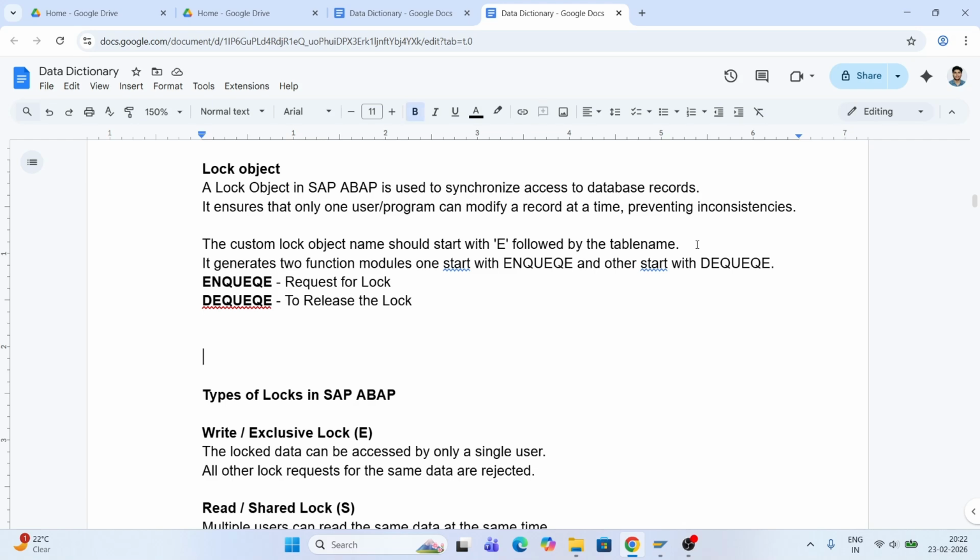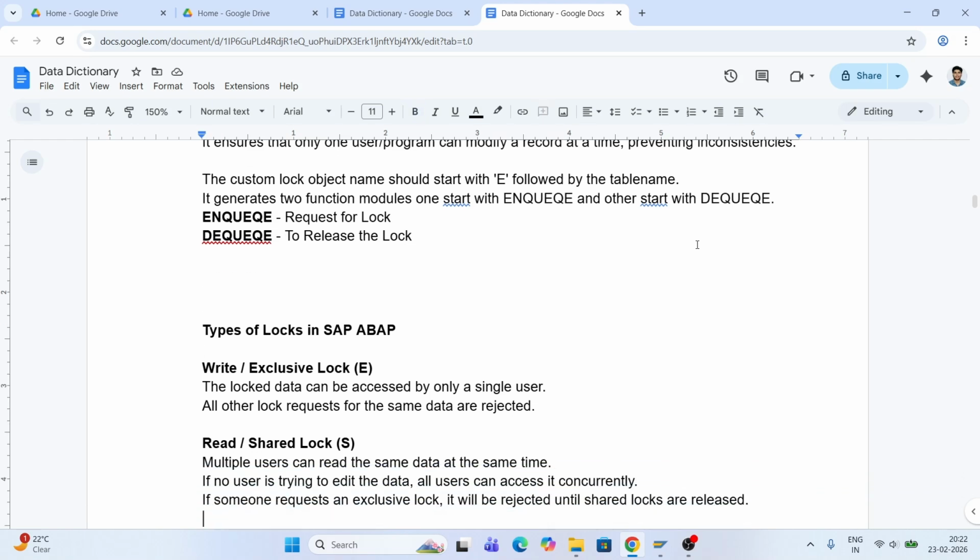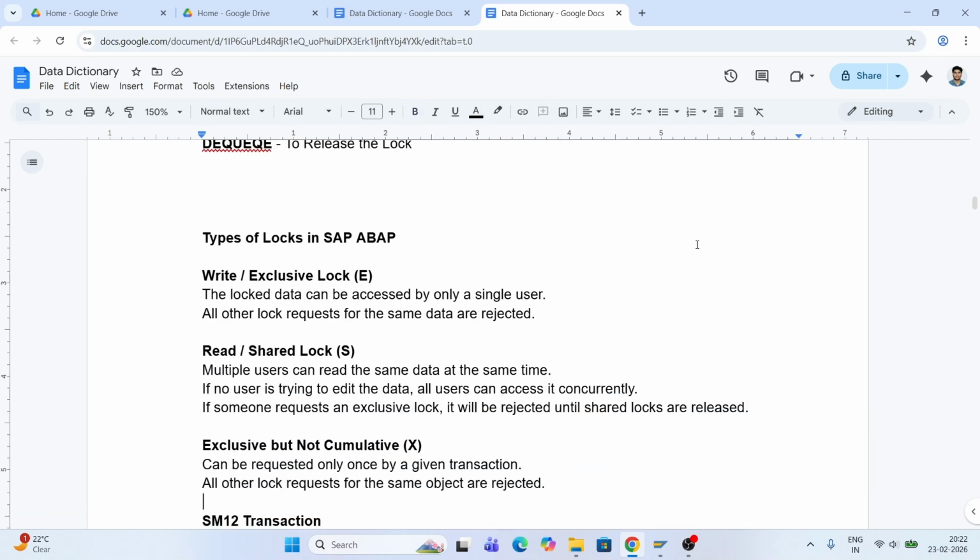There are different types of locks in SAP ABAP. So write/exclusive lock E. The locked data can be accessed by only a single user. All other lock requests for the same data are rejected.